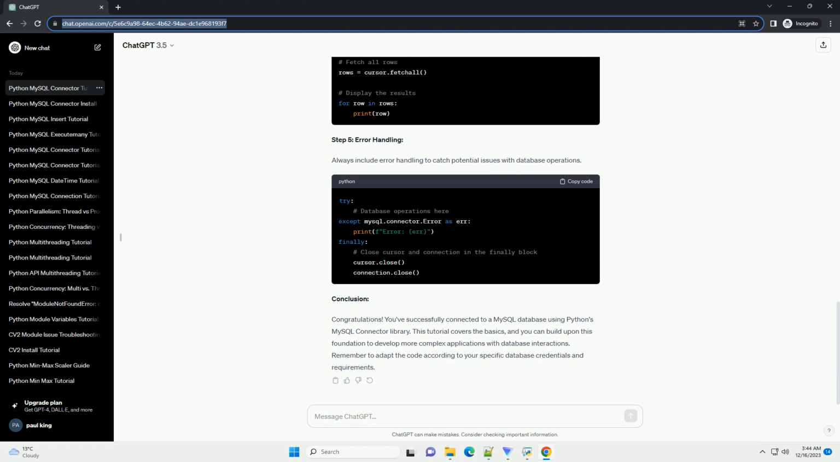Conclusion. This tutorial provided a basic overview of using the Python MySQL Connector library to connect to a MySQL database, execute queries, and perform basic operations. Explore the official documentation for more advanced features and functionalities, MySQL Connector/Python documentation. Feel free to experiment with more complex queries and operations as you become familiar with the library.